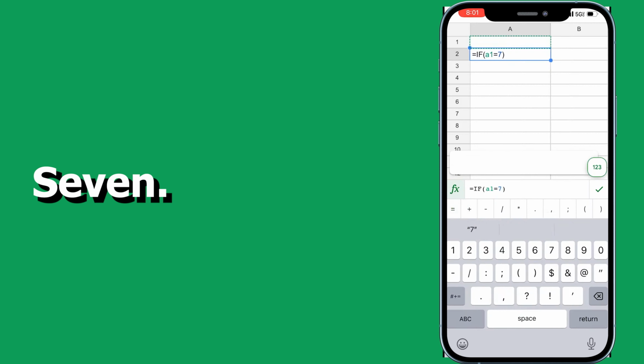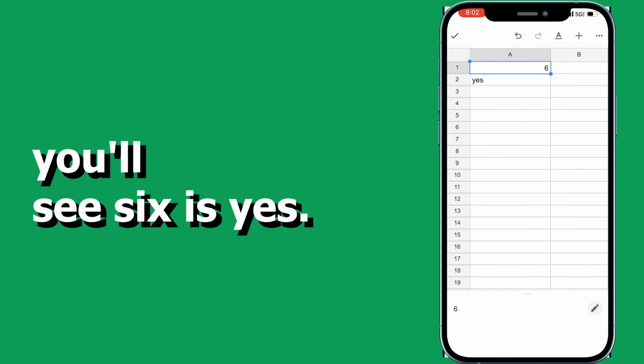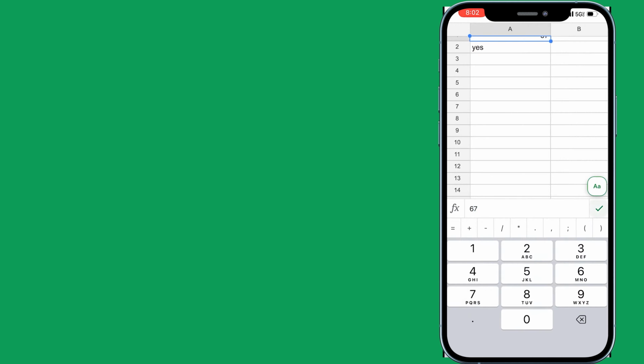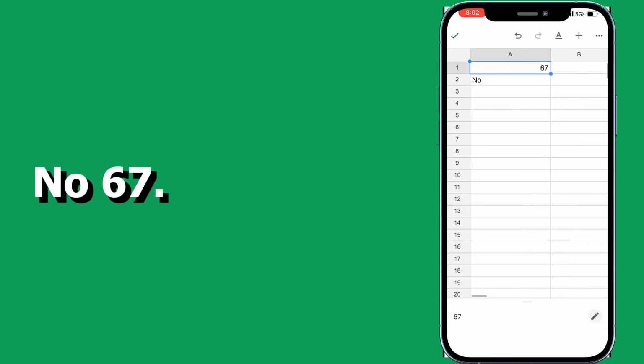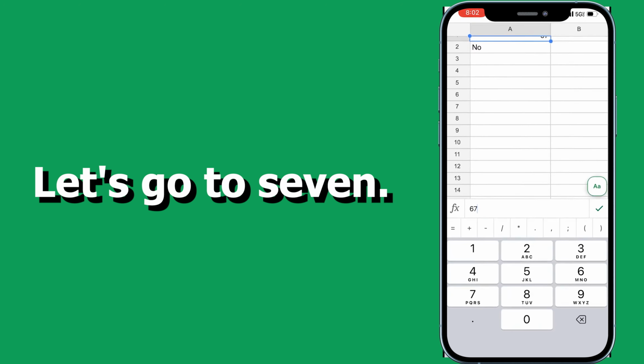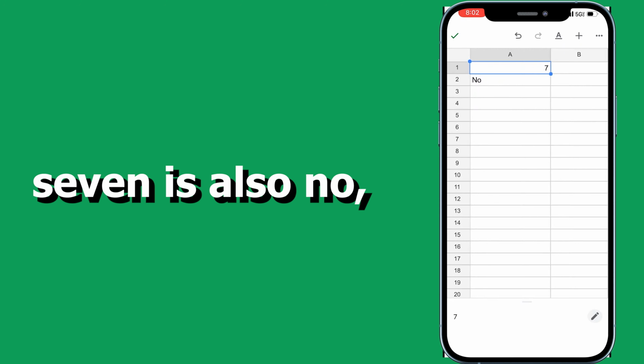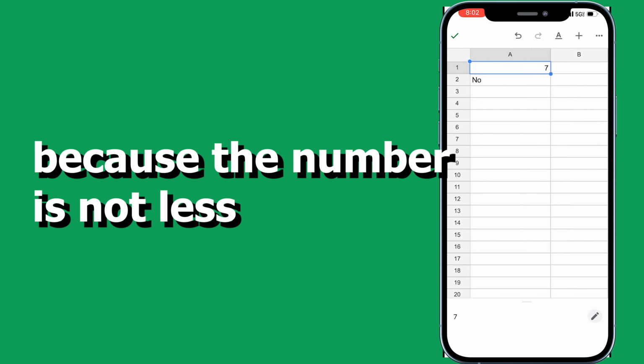What else can you do with the IF statement? You could do less than or greater than. So we could go into here and say less than 7 with the arrow, hit the green check mark, and you'll see 6 is yes. But say I go 7, what will it return? No. Let's go to 7, just so you can see that too. 7 is also no, because the number is not less than 7.